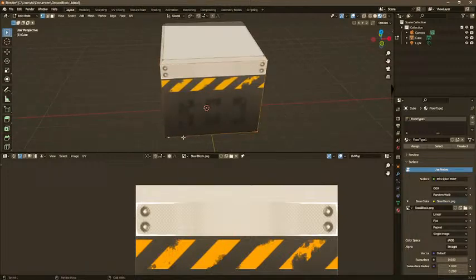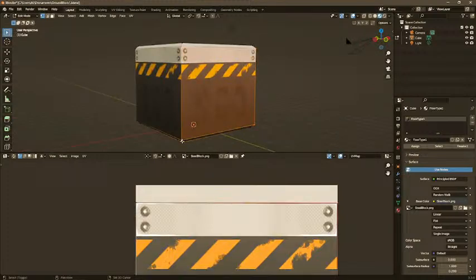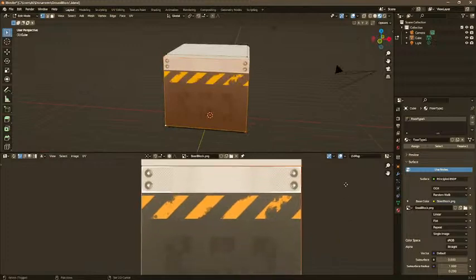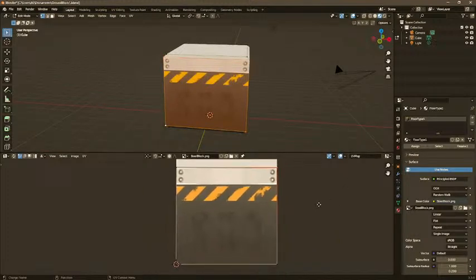Okay. Get rid of that. Come down in here and you can actually see there is a full square there that aligns with that texture.